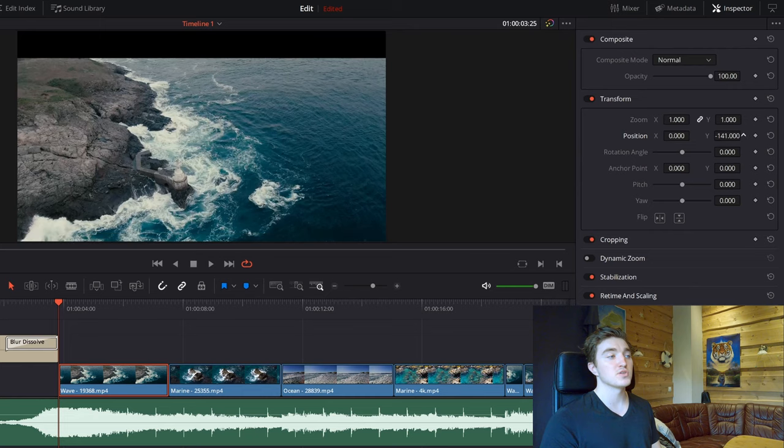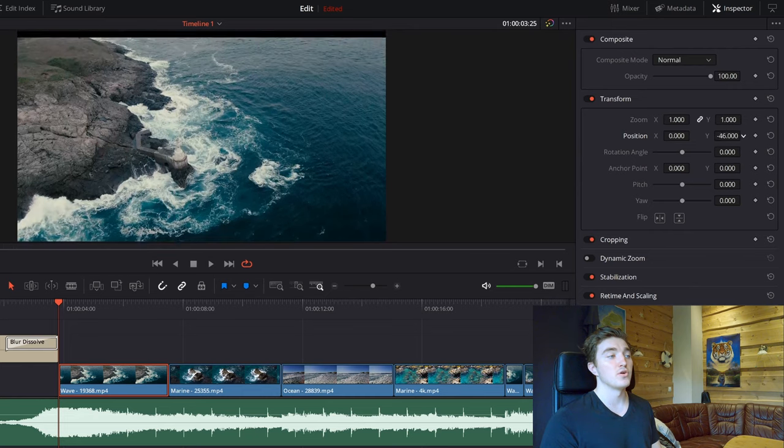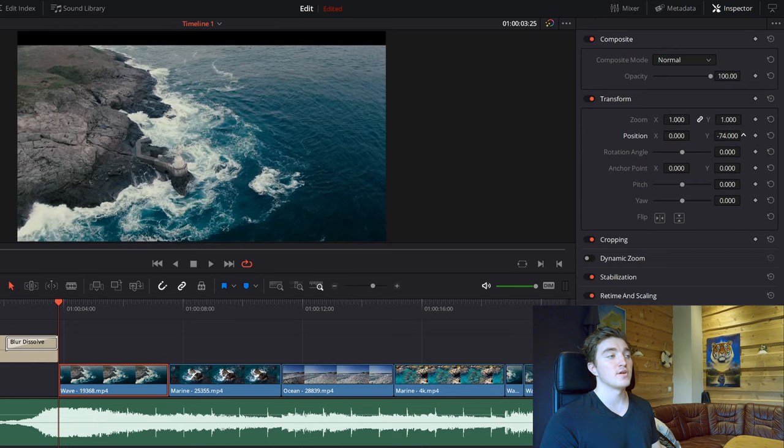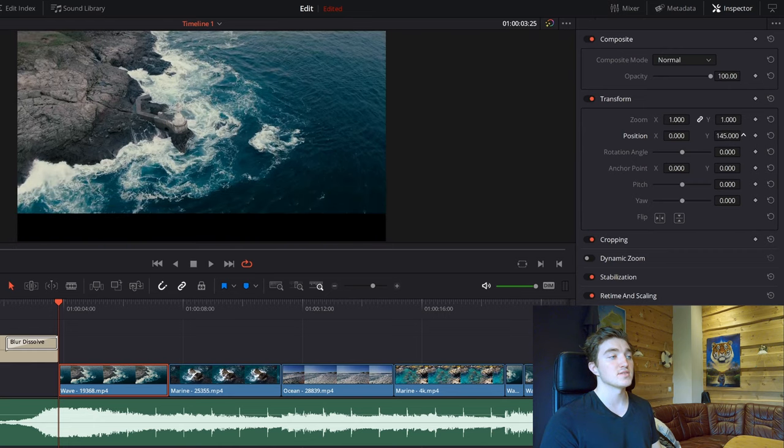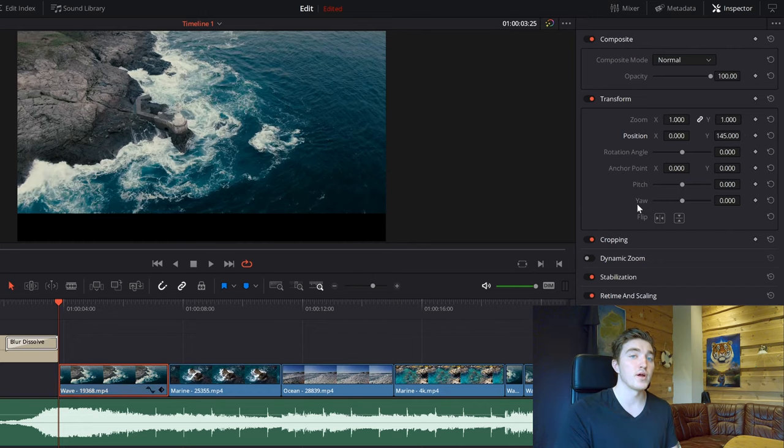So it will go from the start point to the end point by the end of the video, and it will pan nicely upwards like this. The start point is the keyframe, so we will create a keyframe for the start point and a keyframe for the end point.